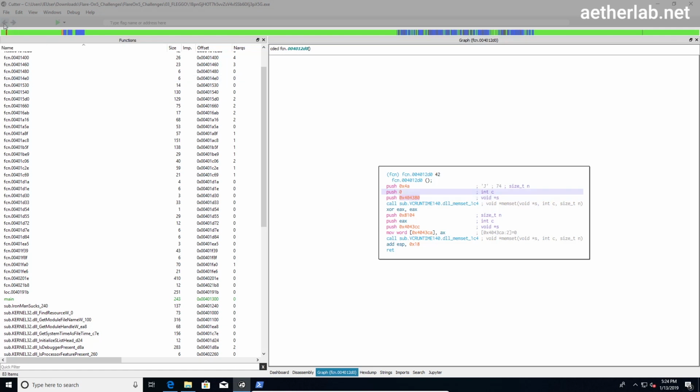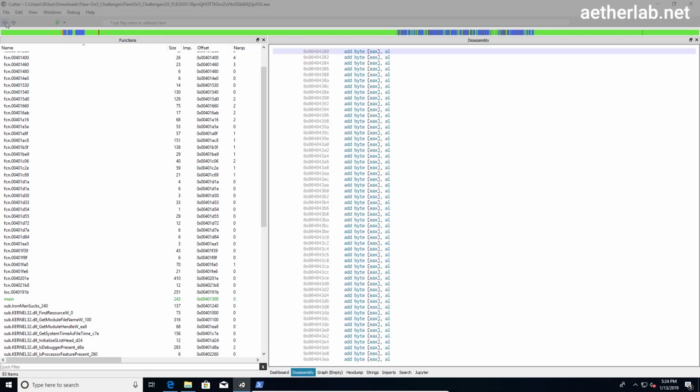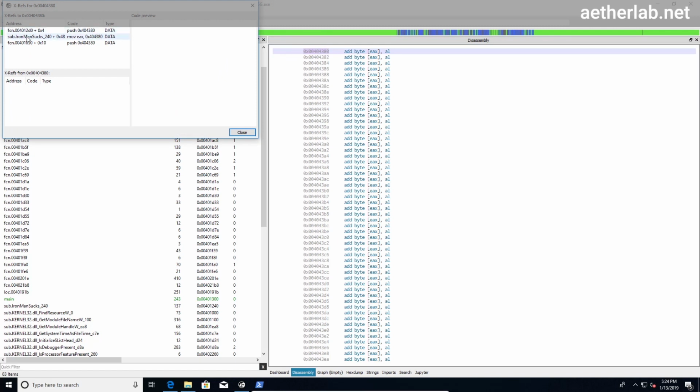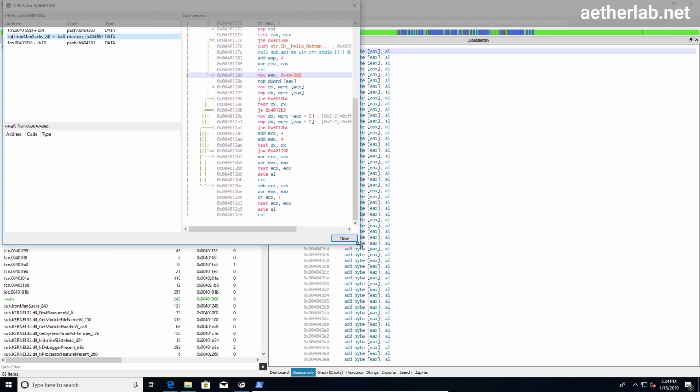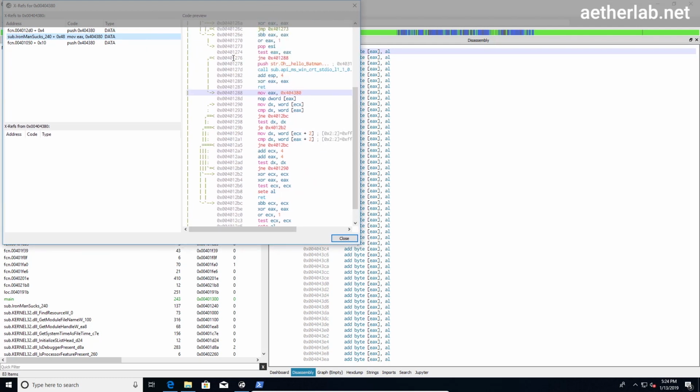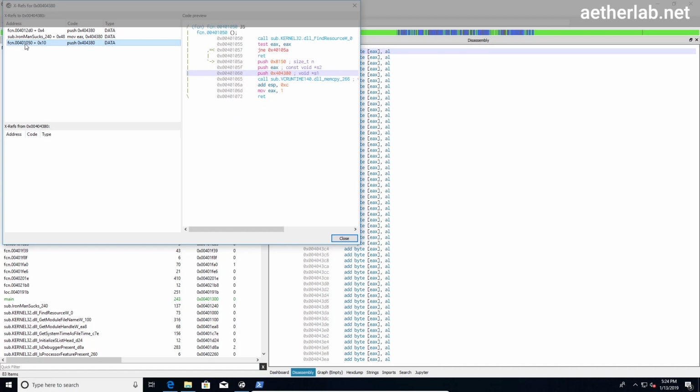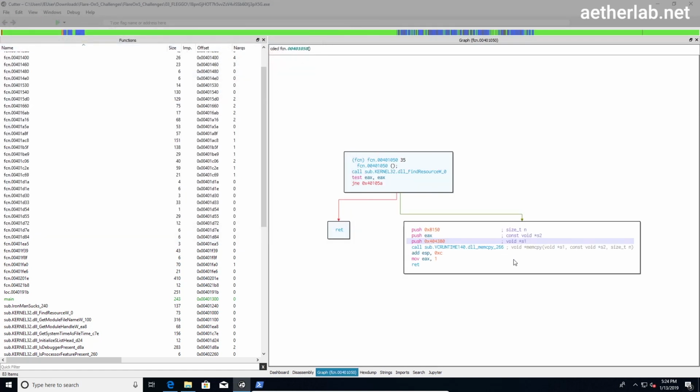So I will just go back, and back. And then let's look at the cross-references again. And then this one is here. It's the same function where we found this memory address, so that's not too interesting. So let's go to the last one. I will jump here. And as you can see here, the memory address is used as the argument of a memcpy function call. This looks really good.